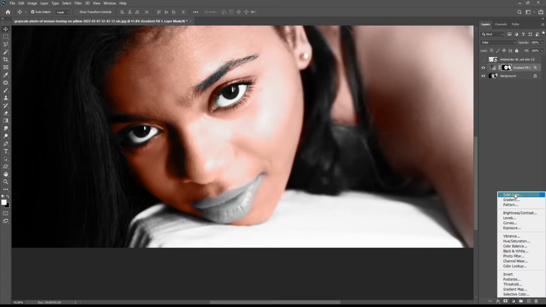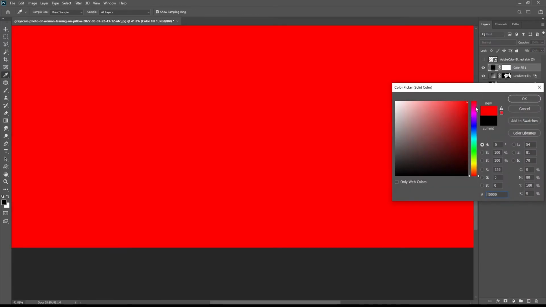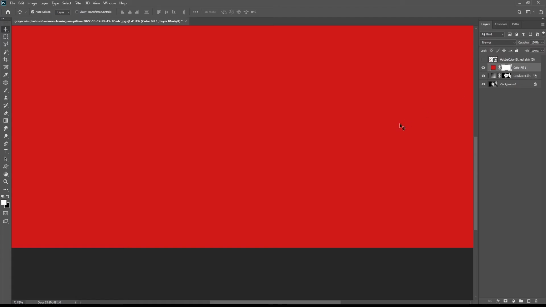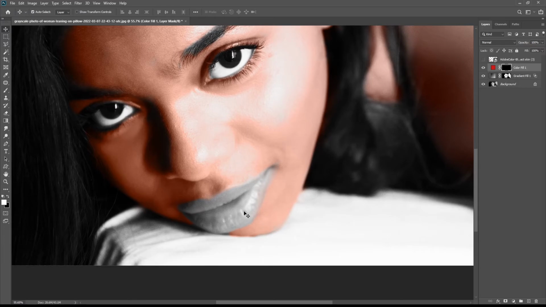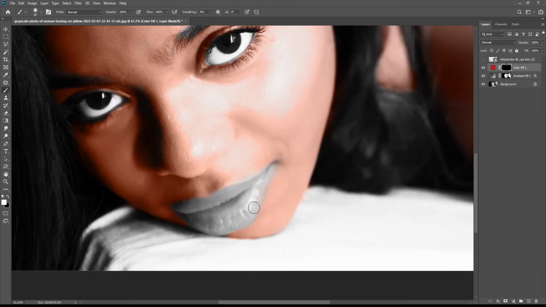Open Effects, and choose Solid Color. Please select Red Color. Select Layer Mask, then press Ctrl Backspace, select Brush, and fill color in the lips.